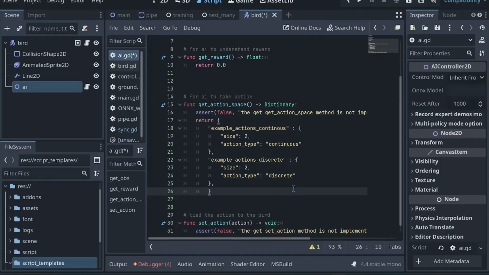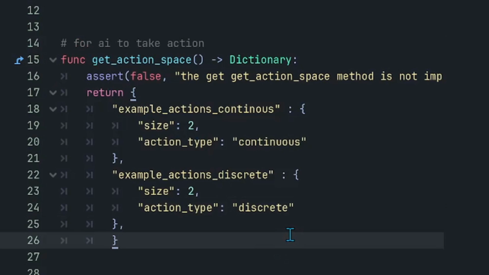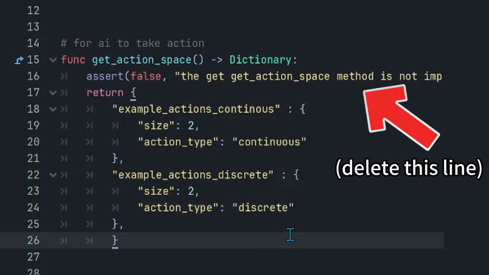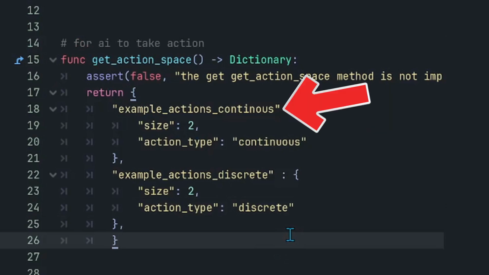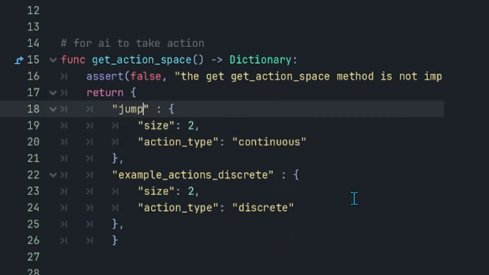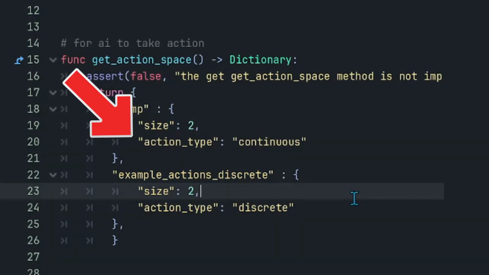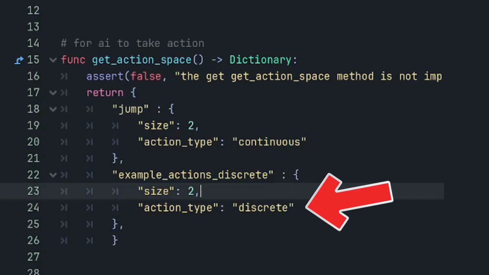Okay, first one, action. To create an action in Godot, you need to modify this getActionSpace function. The first line you can ignore, and then this is just the name of the function. We only got one action, which is jump, so let's rename it as jump. And the size we will look at in an example later. For the action type, we only got two types, which are discrete and continuous. Discrete is a round number like 0, 1, 2, while continuous gives us a value between -1 and 1. Okay, let's see an example.